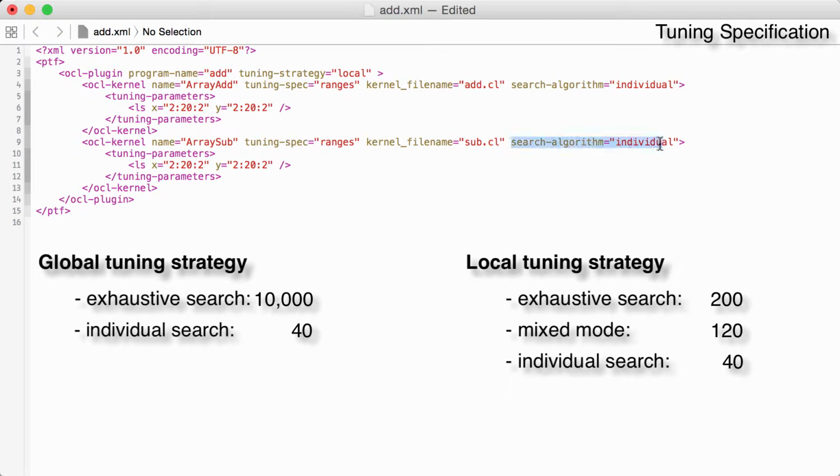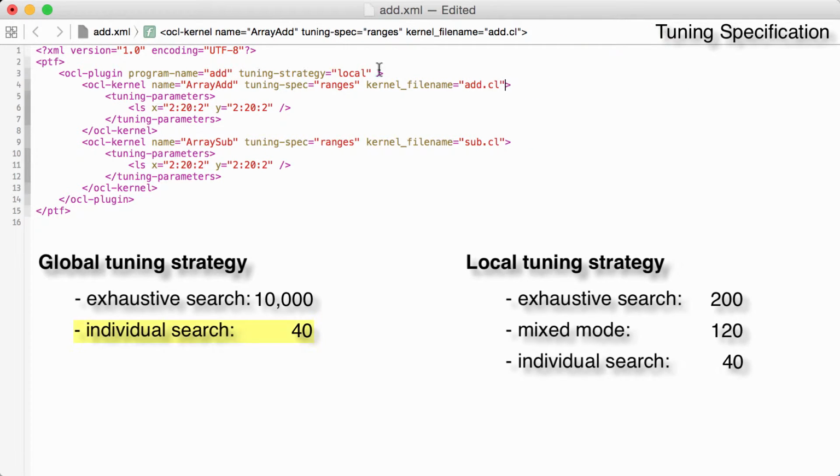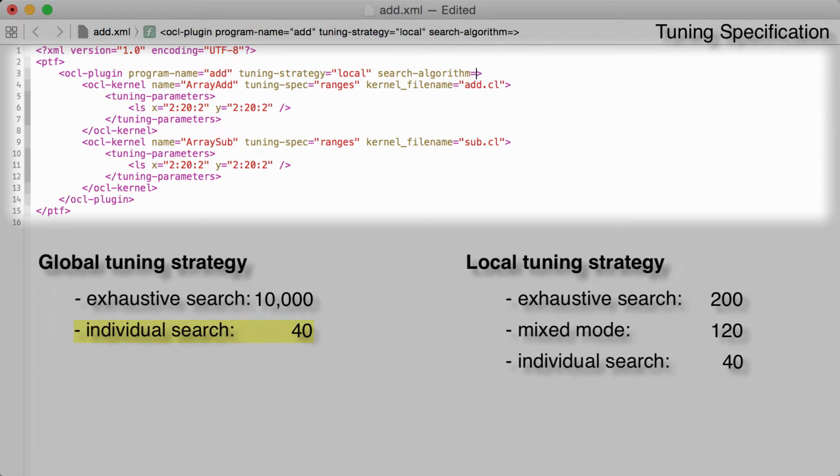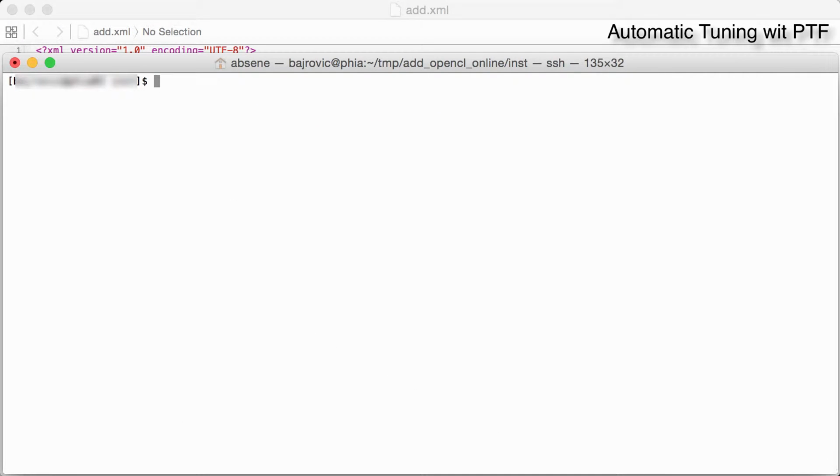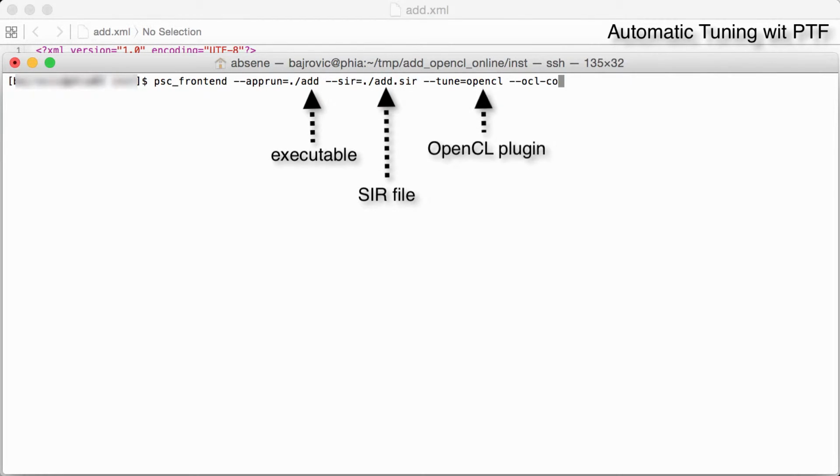We will tune the application with a global tuning strategy and with the individual search to keep the search space smaller. Let us now tune the application. We simply pass the executable, the configuration file, we select the OpenCL tuning plugin, and pass the tuning specification.